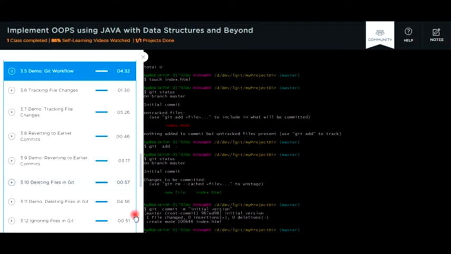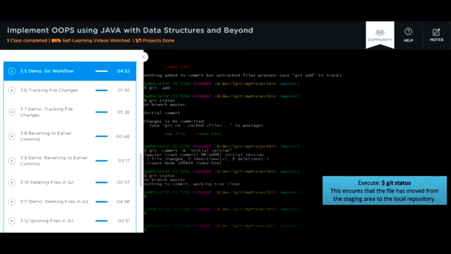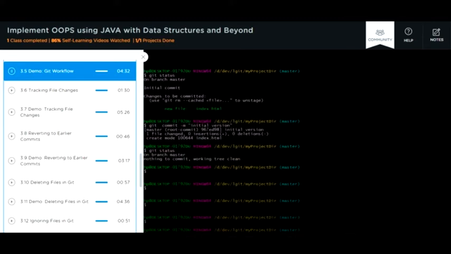After Git confirms the commit and indicates the change, execute git status to ensure that the file has moved from the staging area to the local repository. Now that the file has been created, added, and committed in Git, let's see how modifications and viewing the file status work.